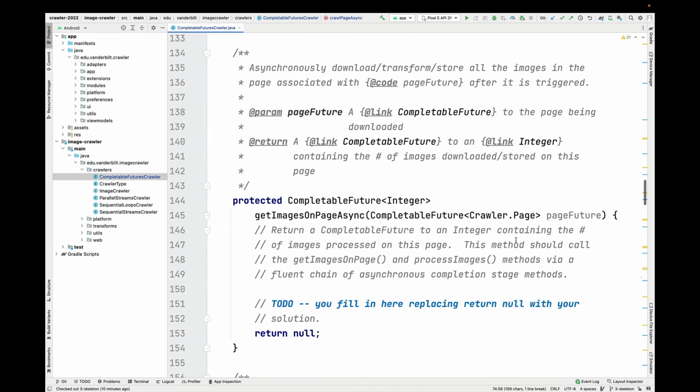Let's now take a look at the getImagesOnPageAsync method. What this is used for is to asynchronously download, transform, and store all the images in a given page that's associated with the page future parameter, after it completes, after the call is triggered, when its computations are done. So we are passed a page future, which is the completable future to the page that's being downloaded. And what we get back from this method is a completable future to an integer that contains the number of images downloaded and stored on this particular page.